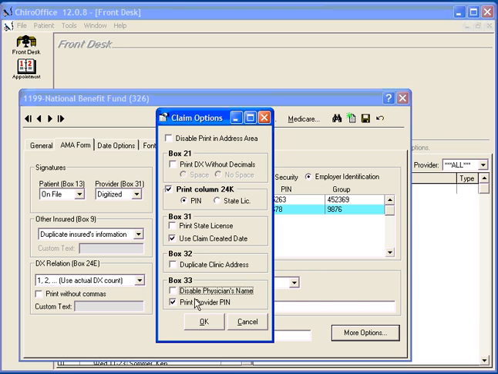Also, under the address, they many times want your provider PIN number in box 33, so you should put a check in the box there as well. Once you have finished completing these options, click OK.